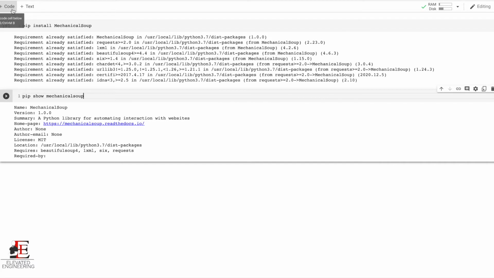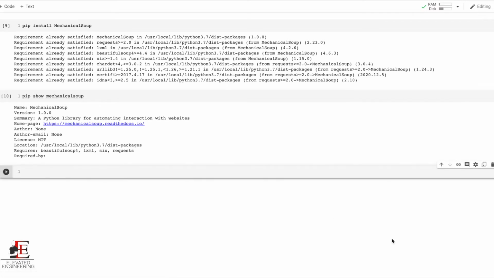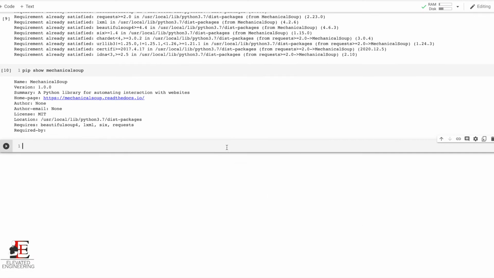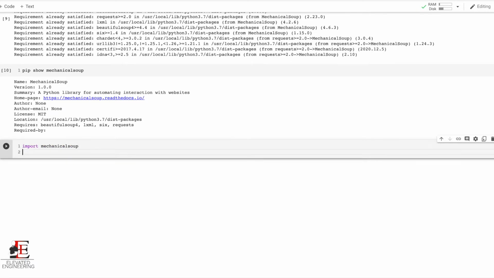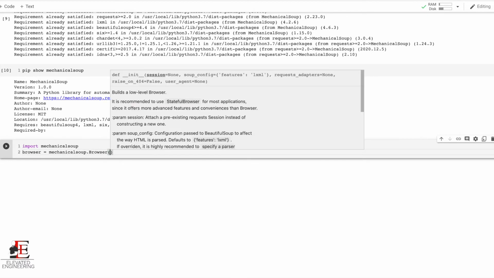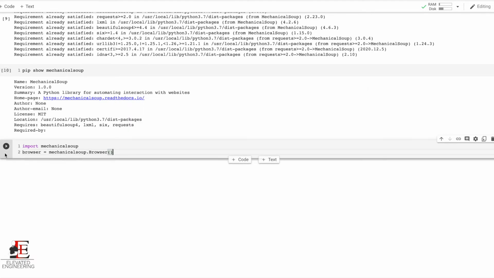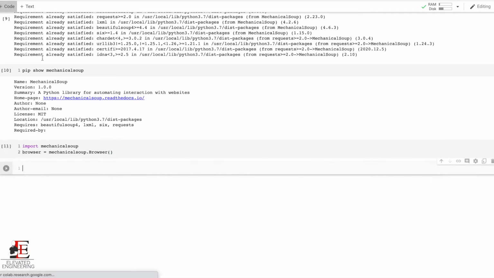We have our MechanicalSoup. Next, we're going to want to create a headless object to access our web page. So first, we want to import MechanicalSoup. Then we want to create another browser object, just like we did in the previous videos. And we want to pass on the browser actual method. Next, we need our URL that we're going to be accessing.